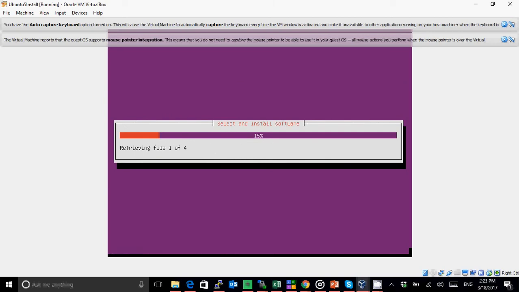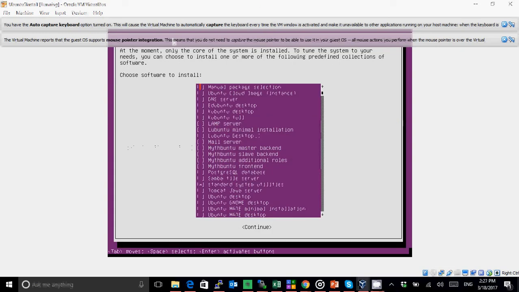So I selected the option and it's running now. At this point, it says the core of the system is installed, and now we can select any option to tune the system to our specific needs.